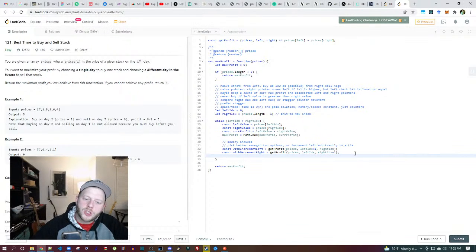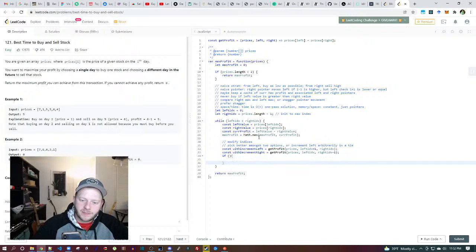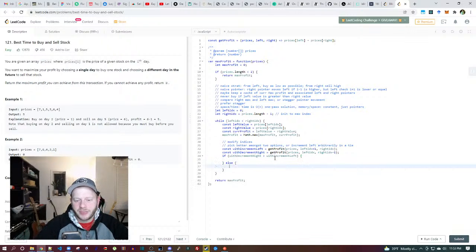Okay, so if with decrement right is greater than with increment left, then we do the decrement. Else, we are going to do the increment. This will be left index plus plus, right index minus minus.